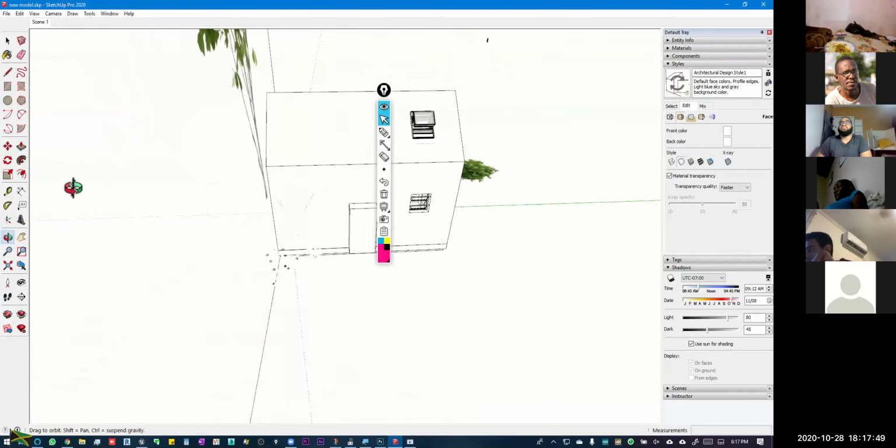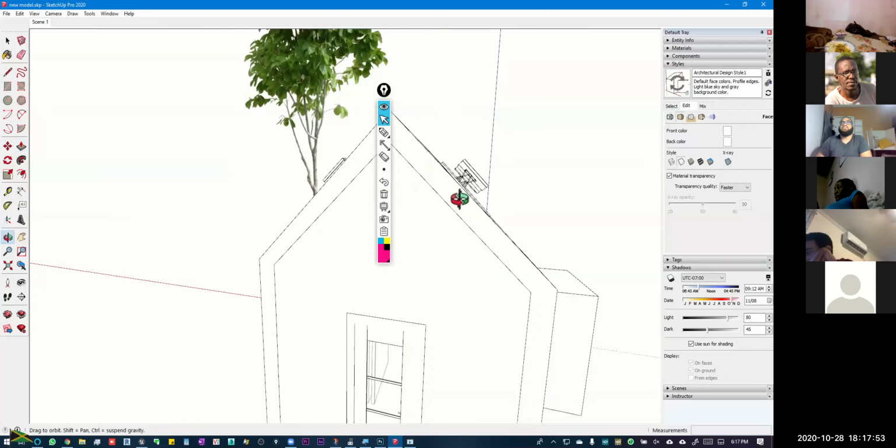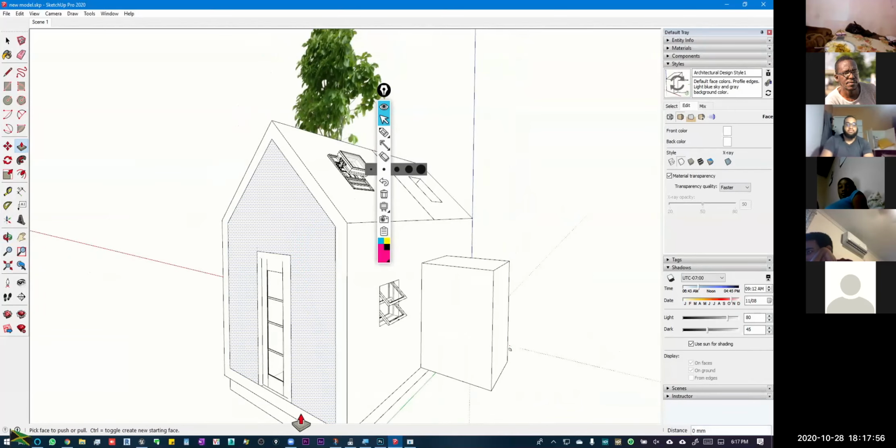All right. Sir, the back of the model doesn't have a wall. I don't know why. All right, so you're going to put in a little wall there.